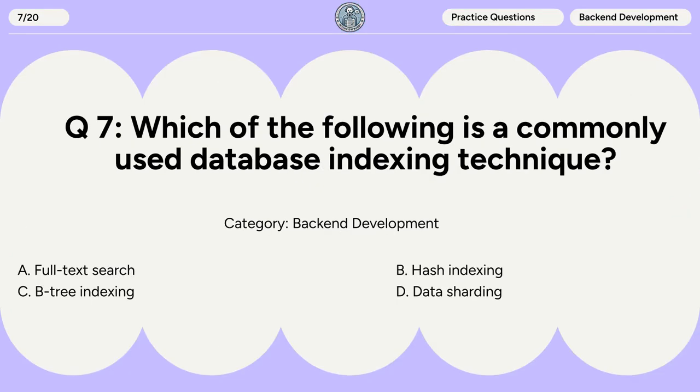Question 7. Which of the following is a commonly used database indexing technique? A. Full text search. B. Hash indexing. C. B-tree indexing. D. Data sharding.